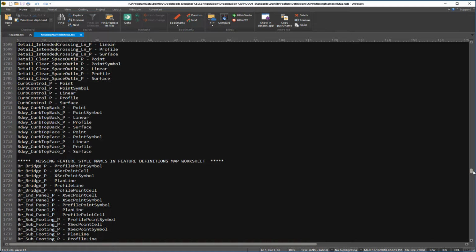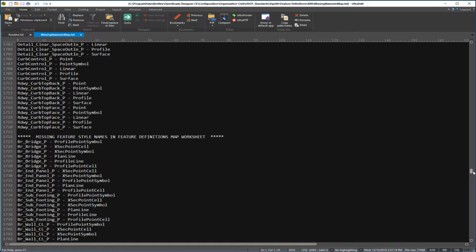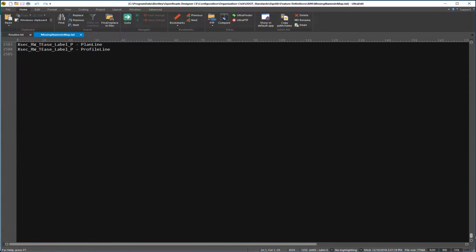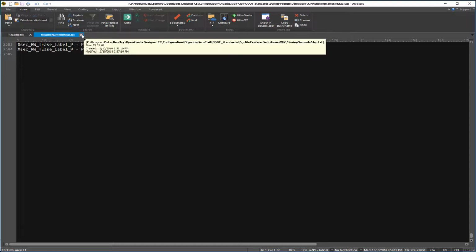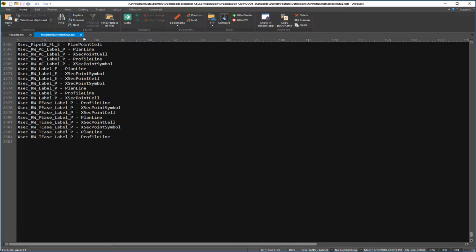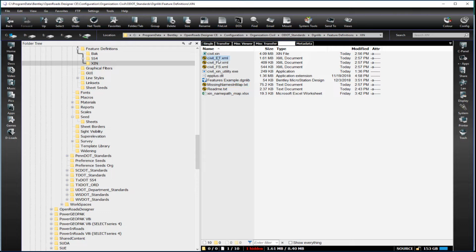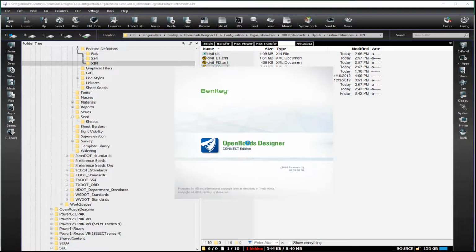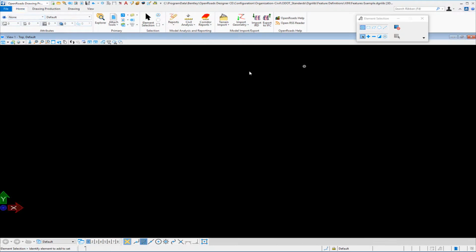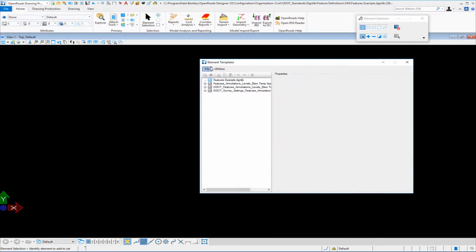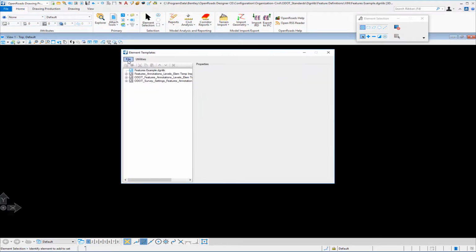And so I think you'll find in the example it gives you some ideas of how you can consider using those wildcards. And in the README file, there's a lot of different options for wildcards that are listed. I only use the asterisk, which represents any character, but at the bottom of this README file, it breaks it down even further. Once these XML files are created, then you can open up OpenRoads Designer Connect Edition. You can go in then to your manage of your element templates and select File Import.